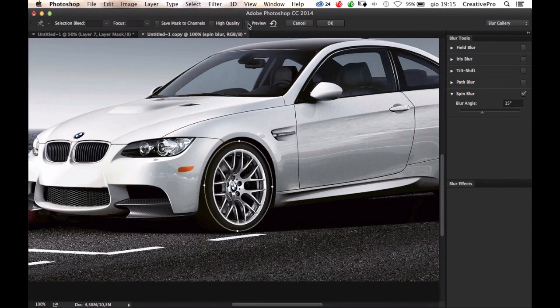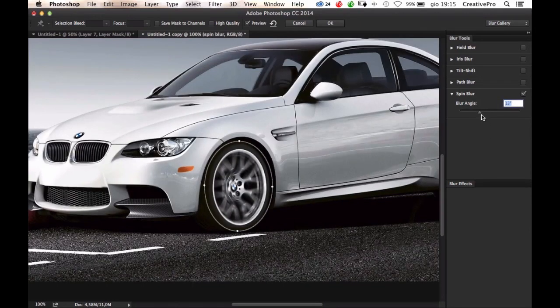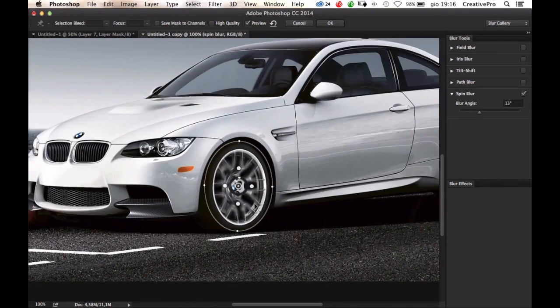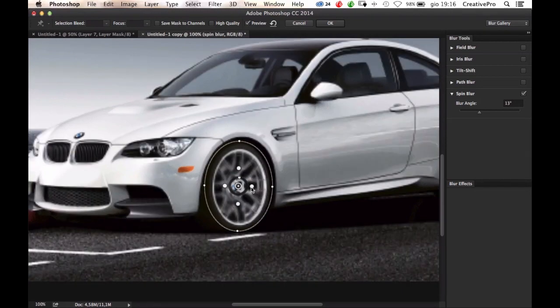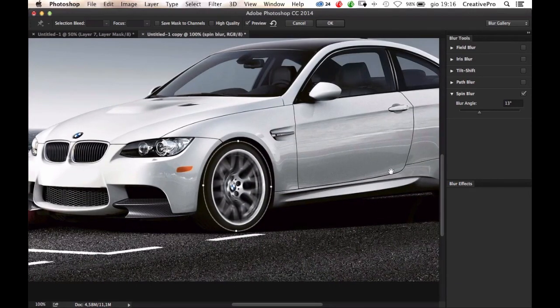Now I will turn on the preview and I just adjust the spin blur properties, spin and blur angle. Something like 13 is nice. These things just help you to widen or close the spread of the blur. So something like this is working well.